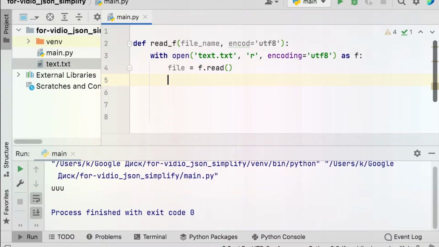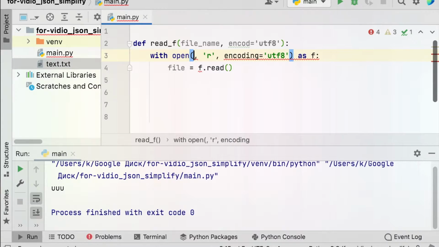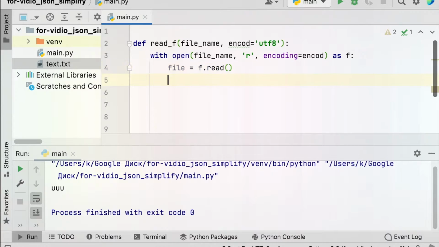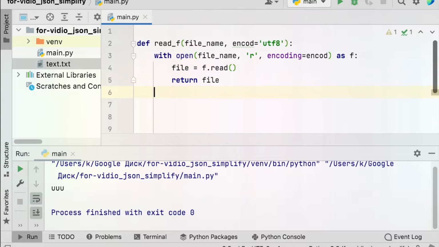So then we already have our function, but now we want to call it like this. And I will leave encoding as our encode input. So now we should just return our file. Let's test this function.